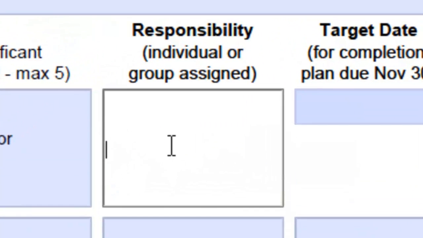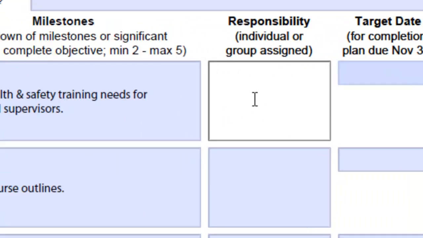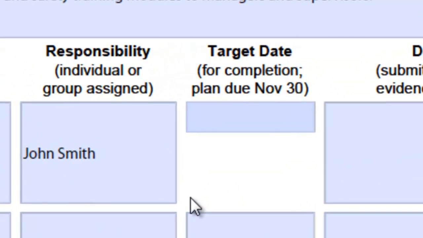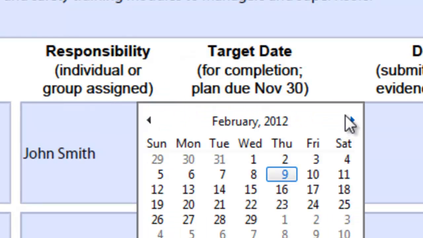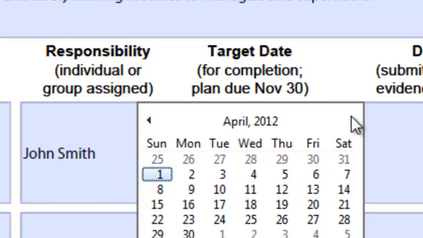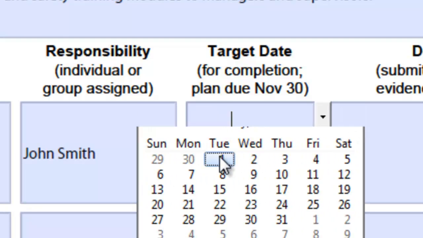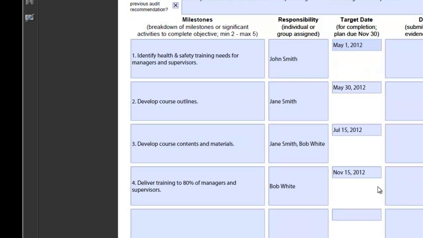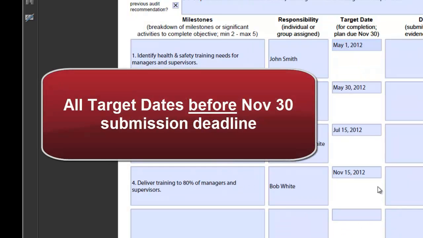Now you need an individual or a group that will be responsible to ensure that it gets done, and done by the day you specify. The form provides a drop-down calendar to pick the due dates for milestones or activities. So in our example, we'll say May 1st for milestone 1, May 30th for number 2, July 15th for number 3, and November 15th for training delivery milestone. Notice they're all before November 30th. That's when we have to submit our report.